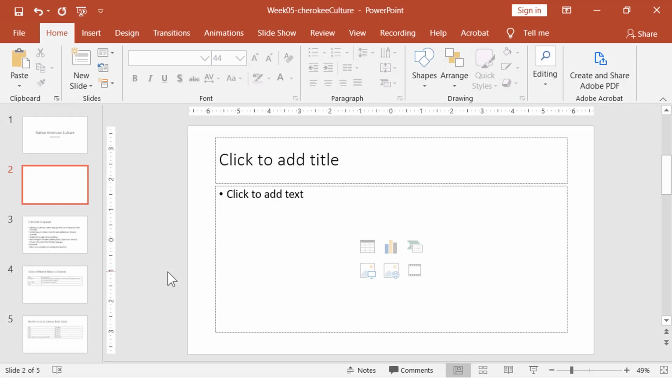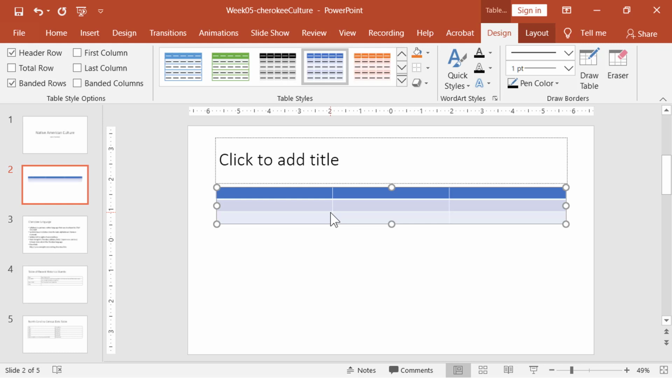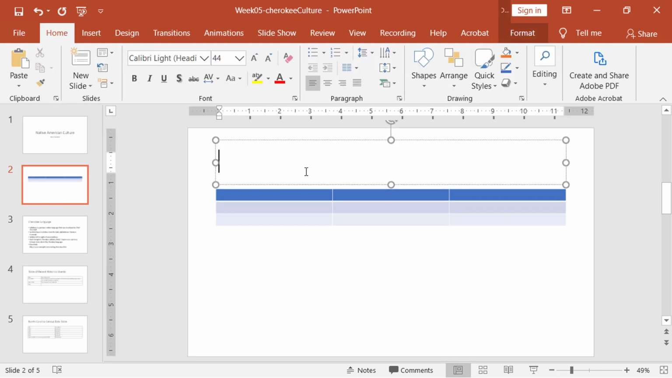When you need to create a table in PowerPoint, some of the steps may feel familiar. We'll start with a new slide and select the Insert Table command. I'll enter the number of columns and rows and click OK. Then I'll use the title placeholder to type a title for my table, making sure to identify that there is a table on this slide.